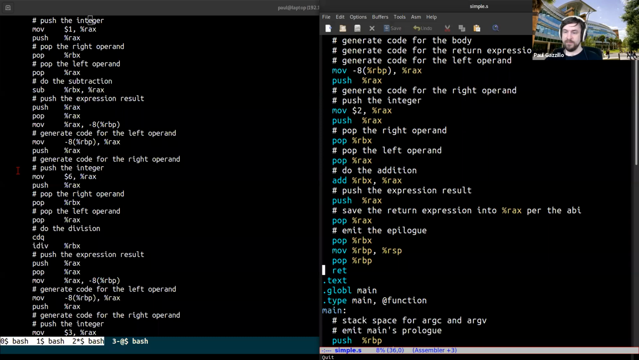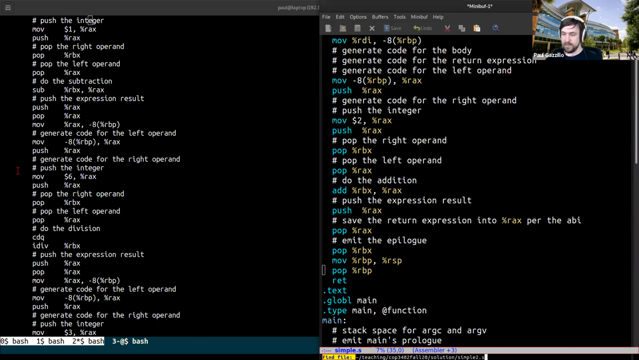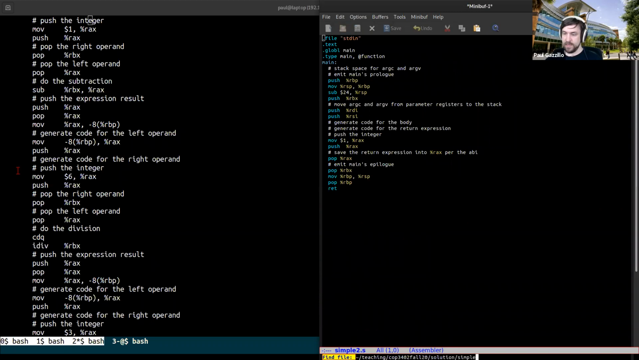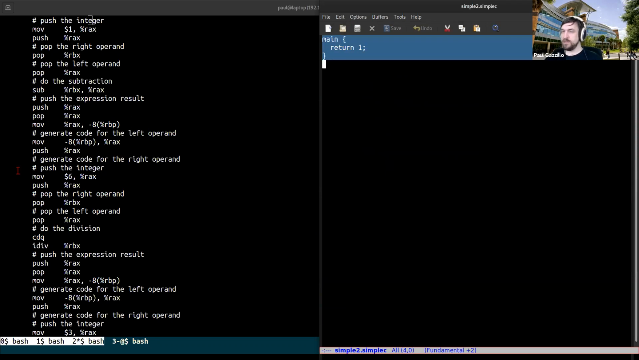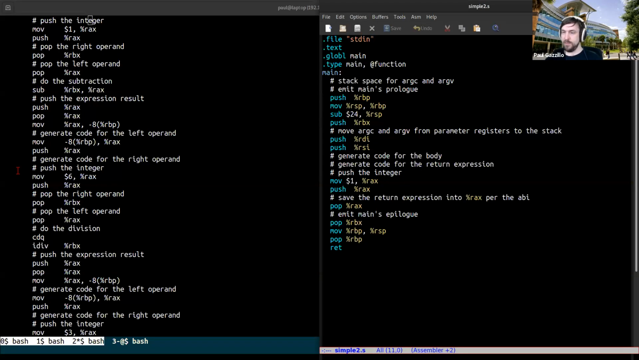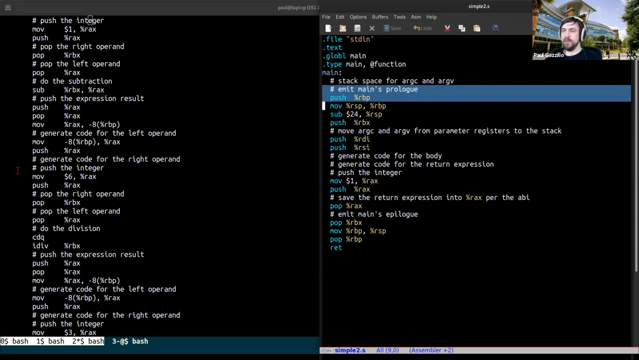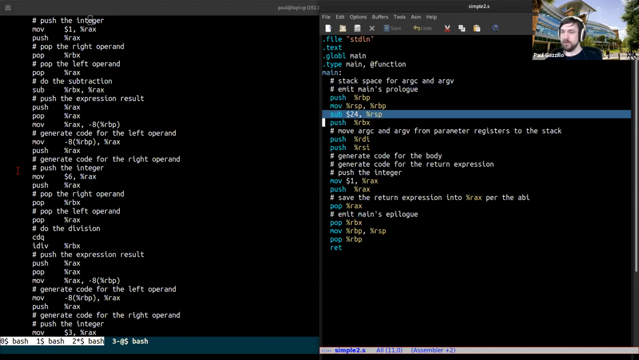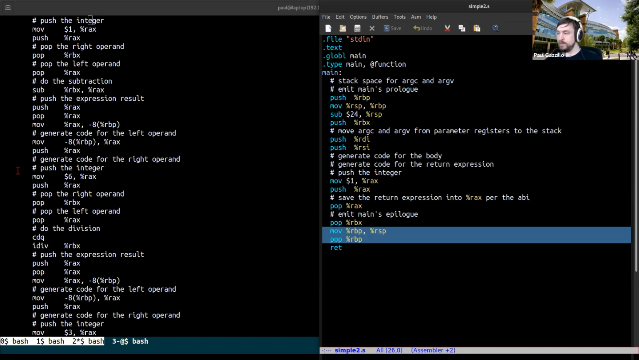Okay, so here's our program. Don't worry so much what it does yet. And actually, let me take a simpler program, and you have both of these examples available to you. So this is a program. All it does is it's just the main method, and it just returns 1. Here is the assembly code that your Simple C compiler will produce. So just to review it, it emits the prologue, creates stack space for the argv and argc. Don't worry about that yet. And at the epilogue, it restores the stack pointer and restores the base pointer.